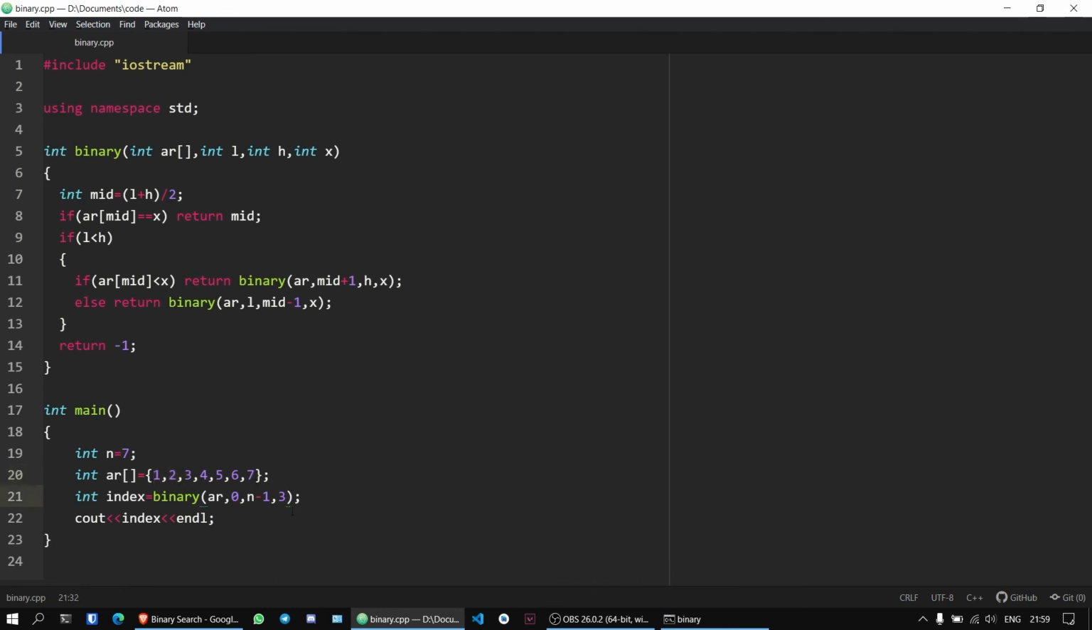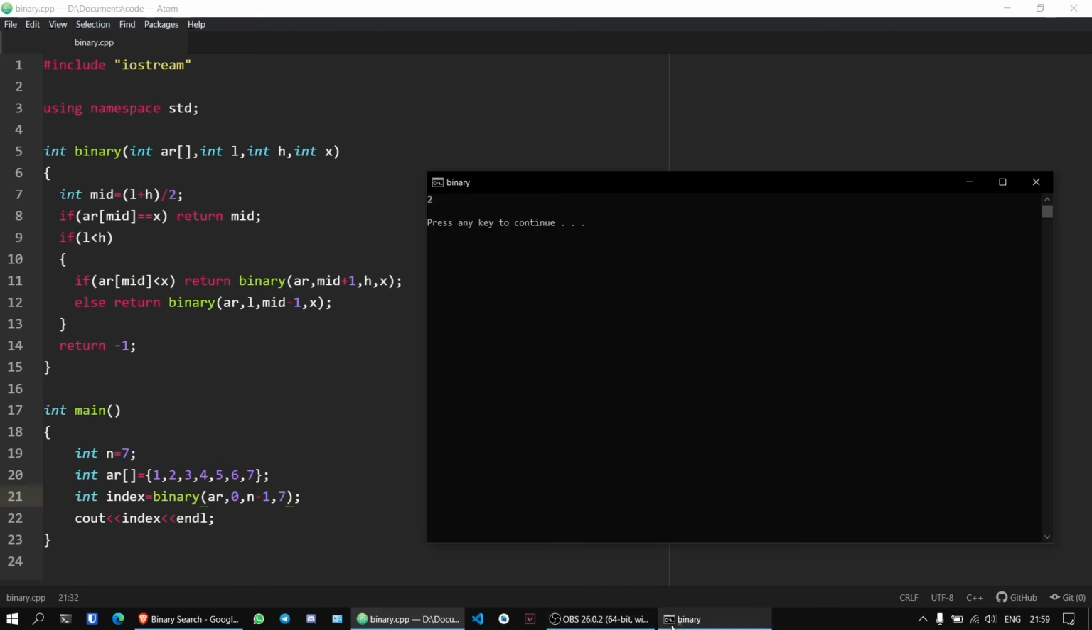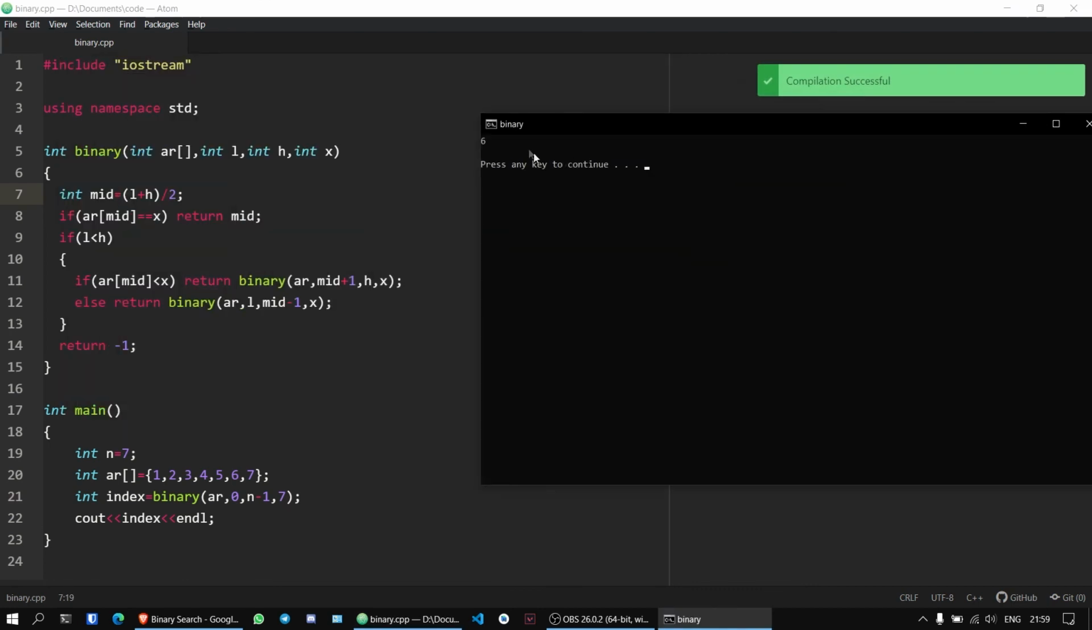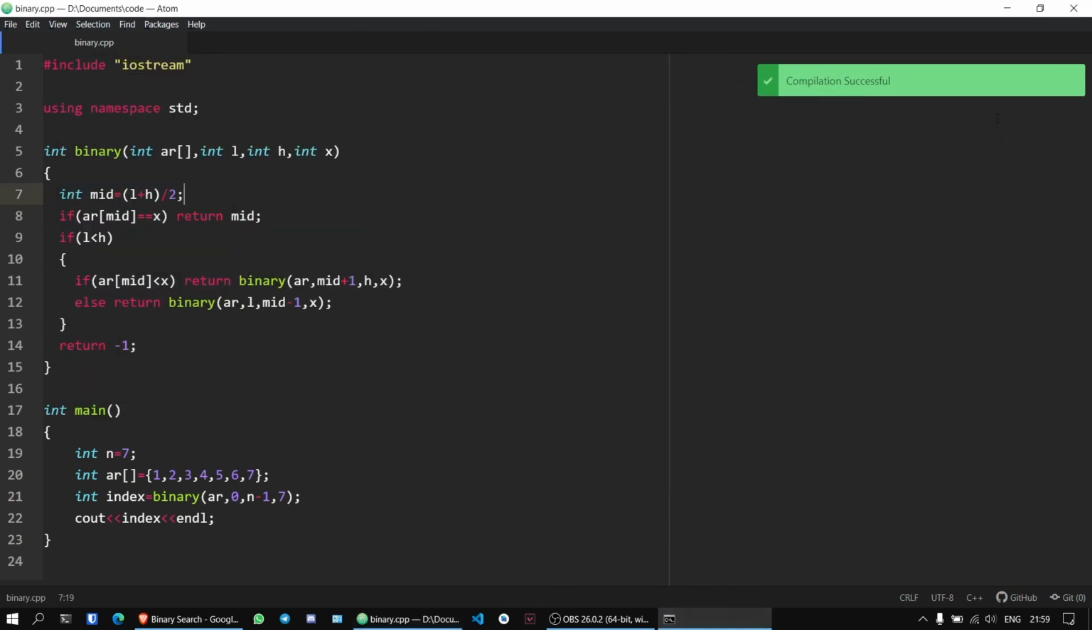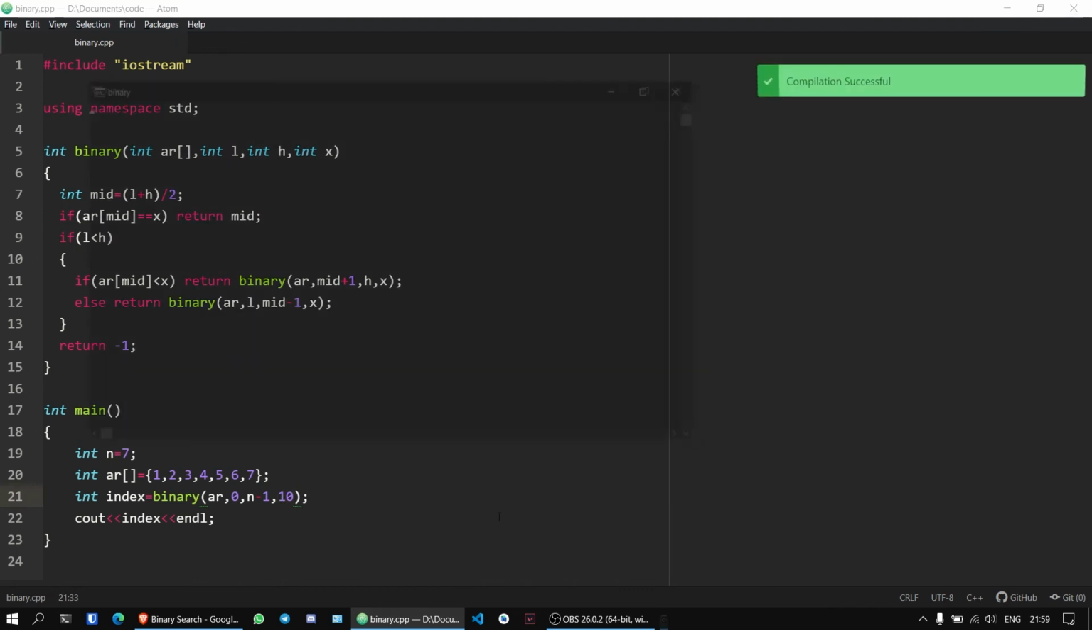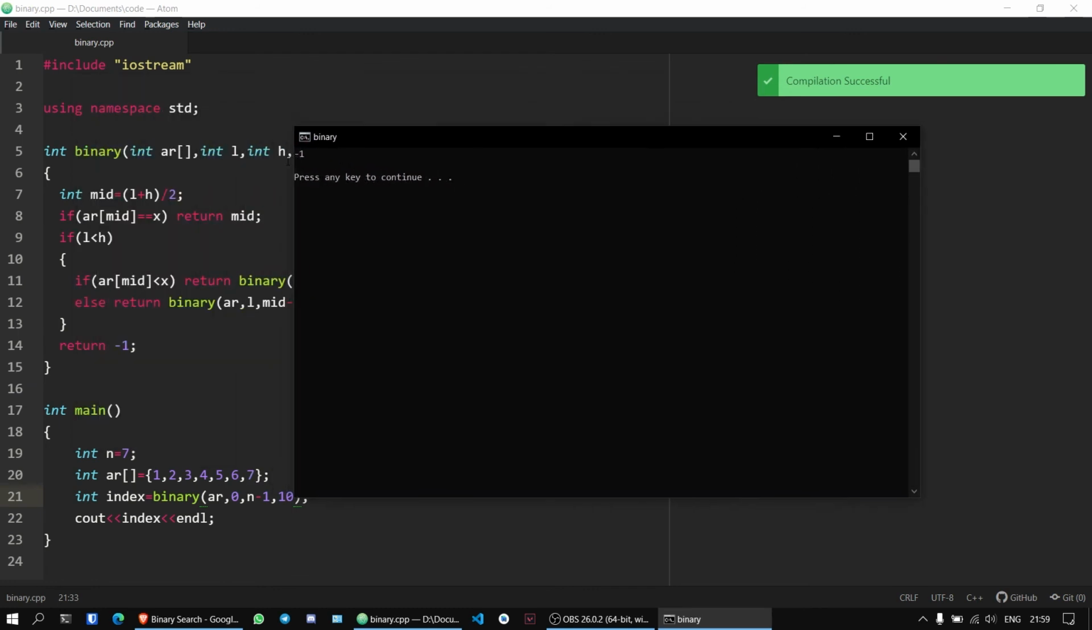So let us search for another number. I am searching for 7, 7 is present at 6. So we'll run this program again. Yeah, so 6 is the answer. Now let us search for an element which is not present in this array. It should return minus 1 in this case, so it returns minus 1.